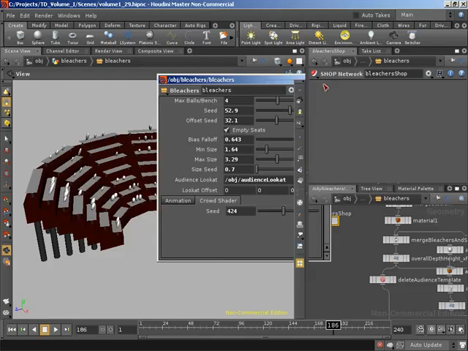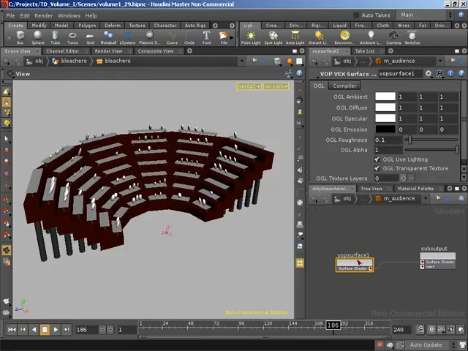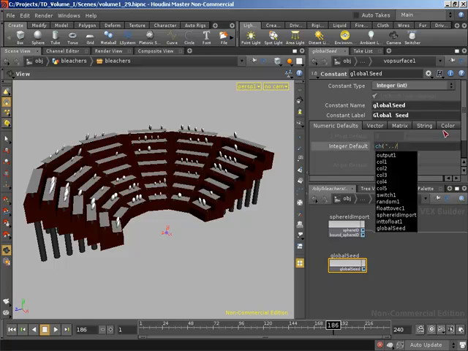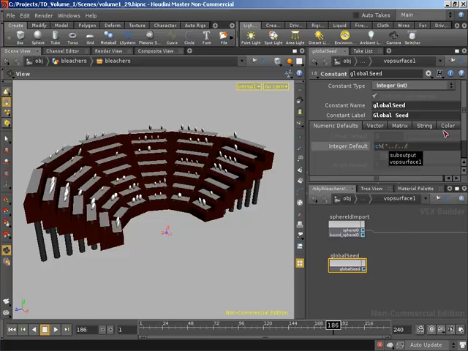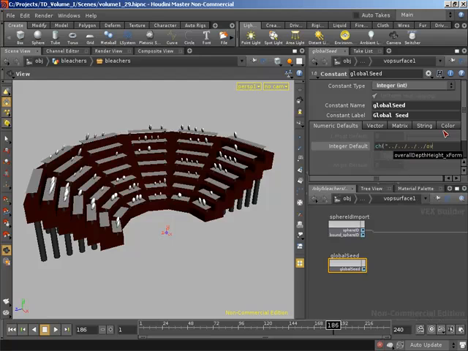So I'm going to close this out, jump down inside our shot network, inside our material, inside our shader, and here on the global seed vop, I'm going to set integer default to be our parameter, which is up. So that's going to take us outside of our VOP network. It's going to take us outside of the material. This is going to take us outside of our shot network. This is going to take us up to our asset, and then we can grab our overall seed.